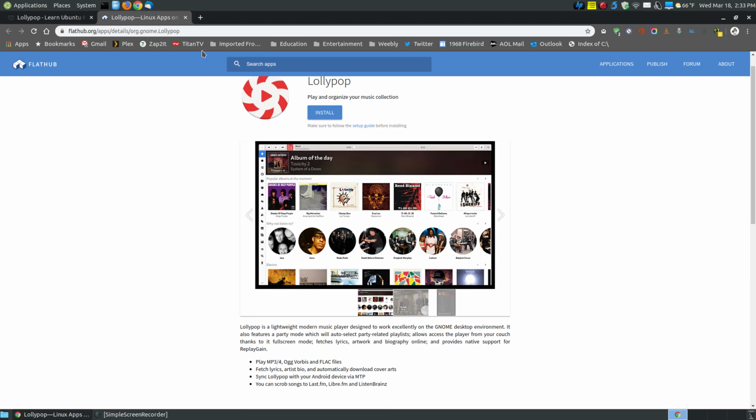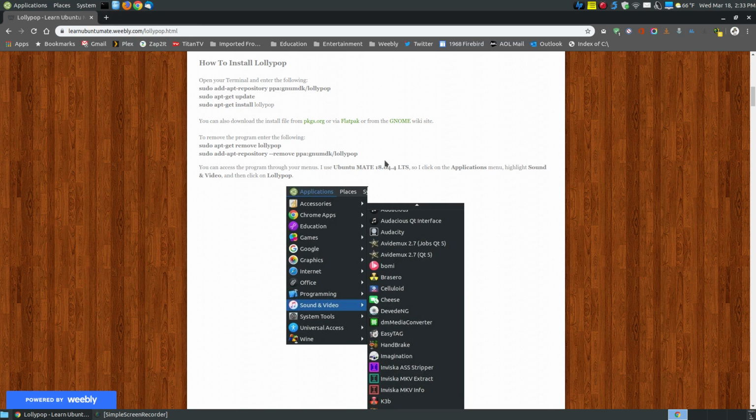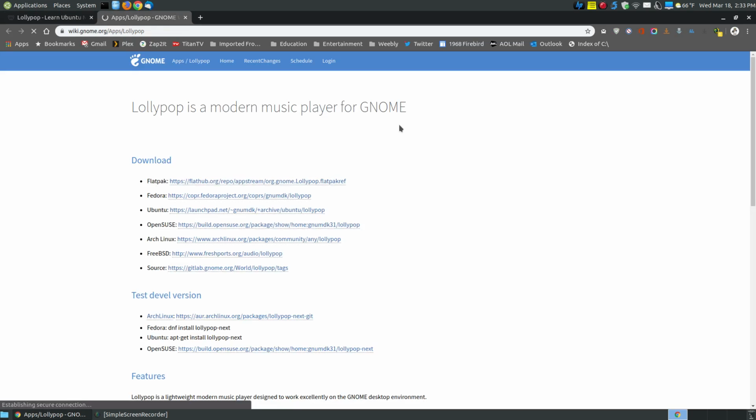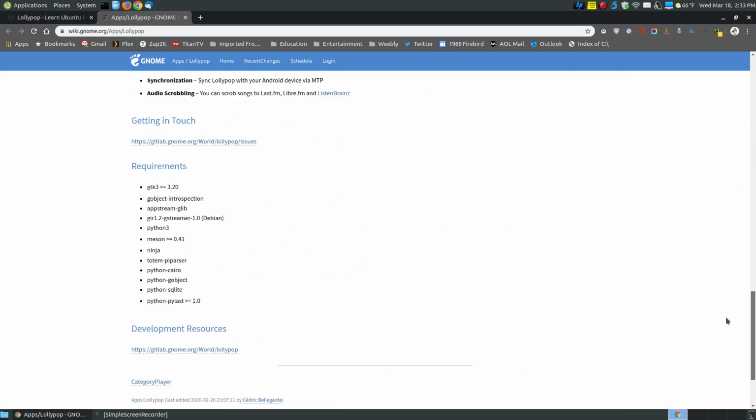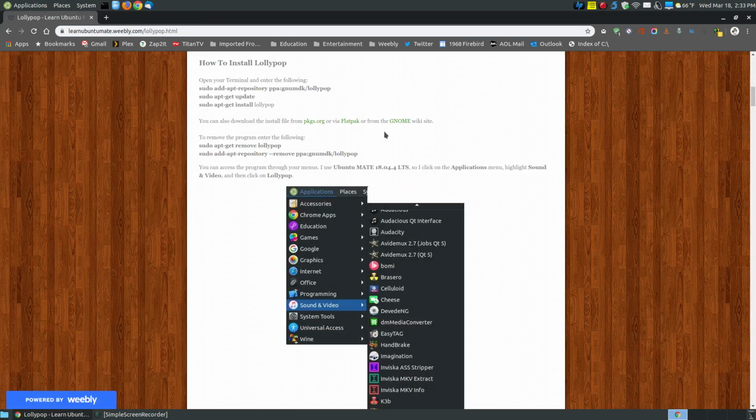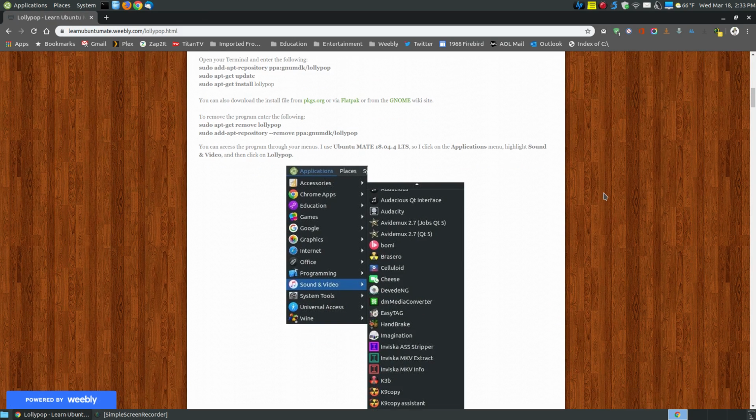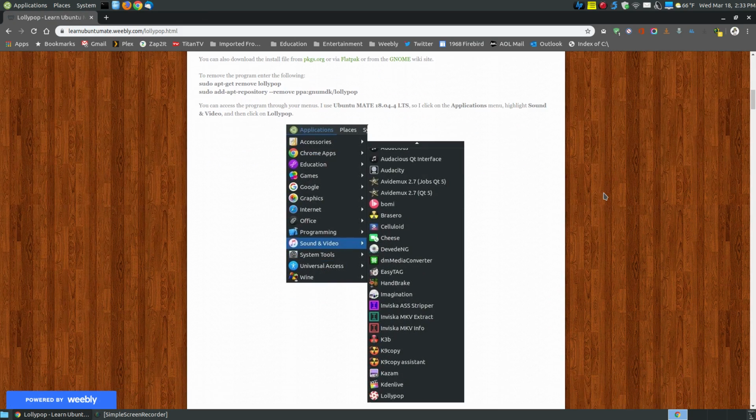I don't think there was a snap version. If there was, I didn't see it. And you can actually get it from the GNOME website, since this is a GNOME application. Now it's a very modern looking application. I'll tell you a little bit why I like this as one of my favorite ways of organizing my albums.